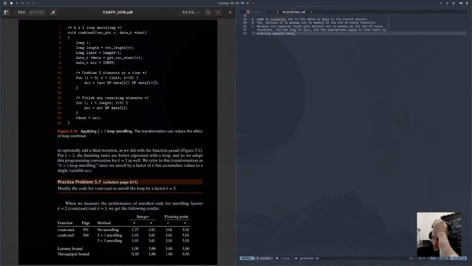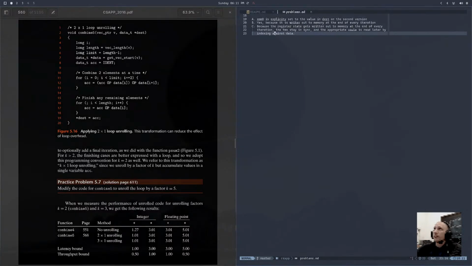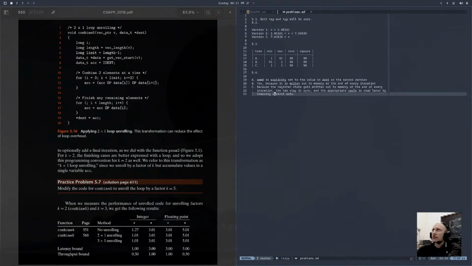Okay. So we combine 5. So we go by 2 and then we go by 1 at the end. Okay. Modify the code for combine 5. I'm not going to do that problem. So up to 5.7 we're skipping. 5.5, skip, 6, 7, skip.